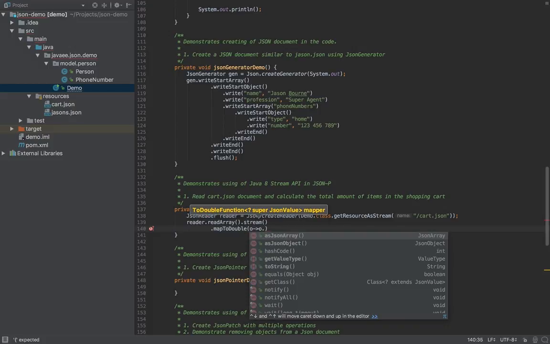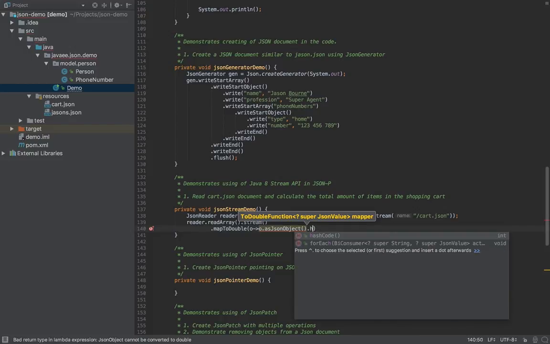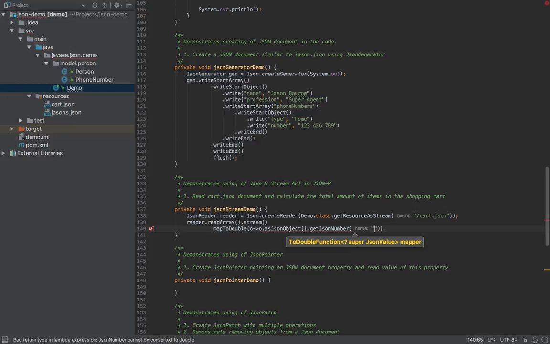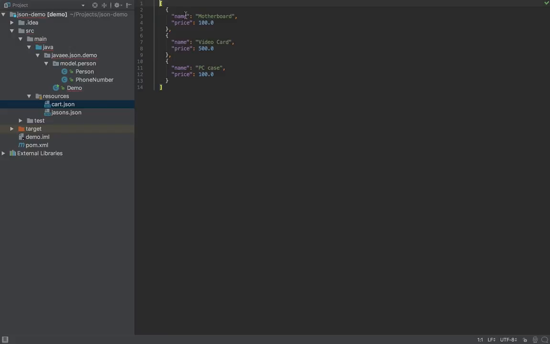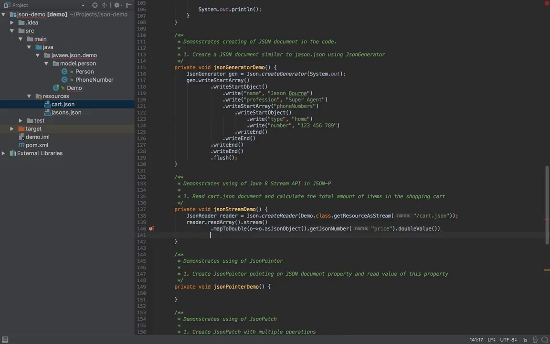We need to get the object as a JSON object, right? So it means we got our JSON object, which has a name and price here, right? And we need to get a number value for the property. I think the property is price, if I remember well. Let's just check quickly. Yeah, name and price. Okay. Back. Price, and we need to get a double value of that. So it's as easy as that. And after that, we just need to sum all of this. That's it.